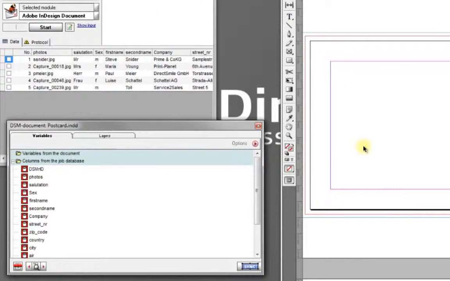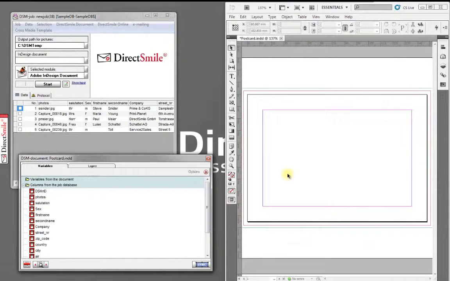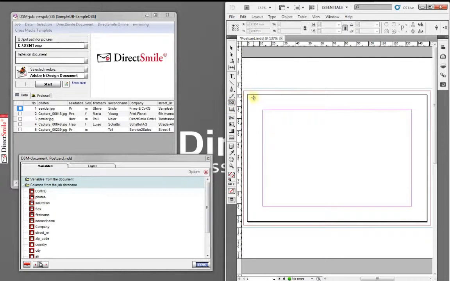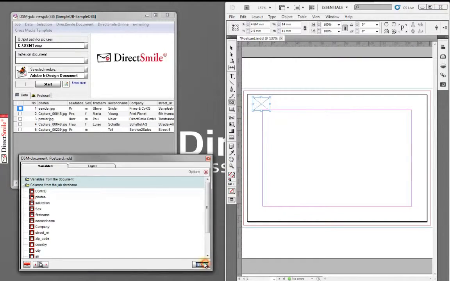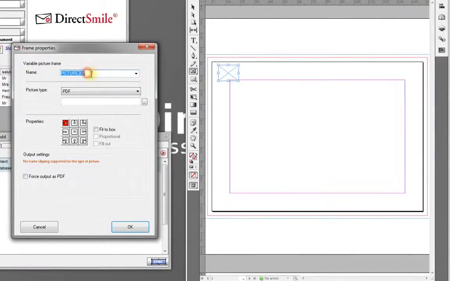Let us now turn to the Dsm Bridge, which establishes the interface between InDesign and VDP Studio. It contains all of the columns from the database. In order to insert a previously created DSM image set into our InDesign document, we're going to use the Square Image Frame tool and place it in the document. By pressing the Sync button in the bridge, the InDesign frame will be activated in DSM.